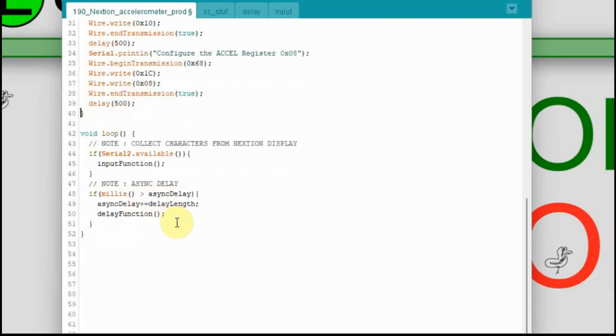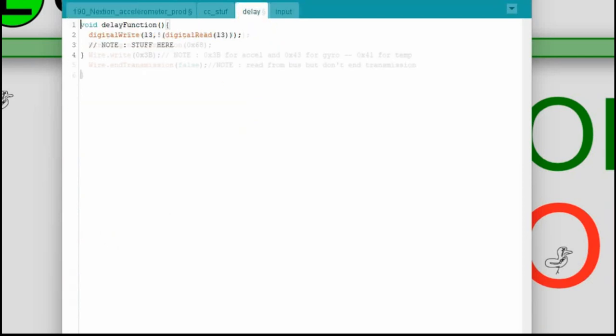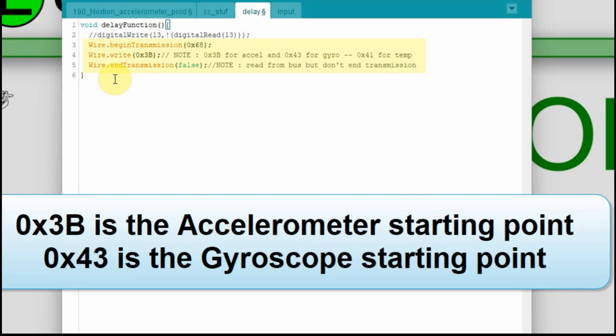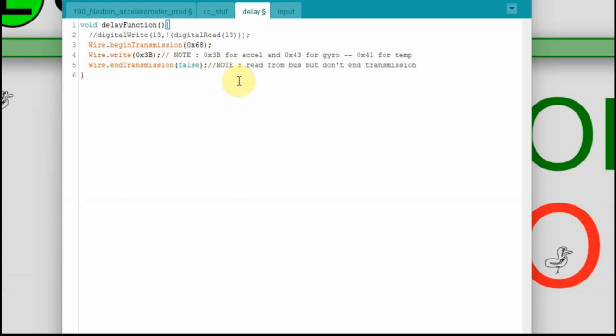We're going to jump over to the delay function, and that's over here on the delay tab. And initially what we have to do is set the address that we're going to be looking at to the proper register where the data will be stored for the accelerometer or the gyroscope. We're going to start by looking at the accelerometer. We have it set to 3B. So this is where we do the request from. We're going to request from device 68, but from 68 we're going to request 6 bytes, and after we have those 6 bytes we're going to end the transmission. That's what the true means.